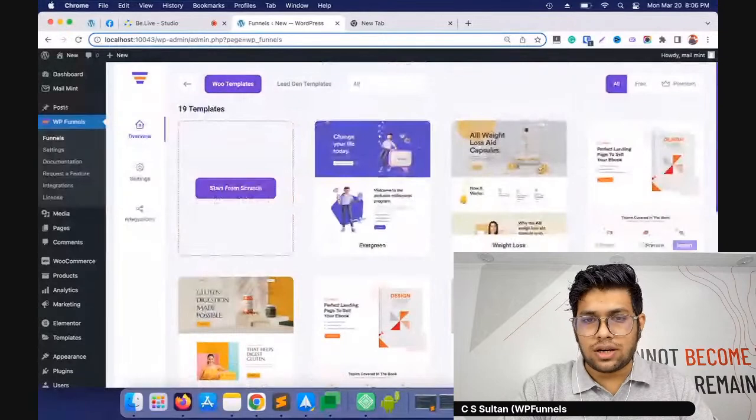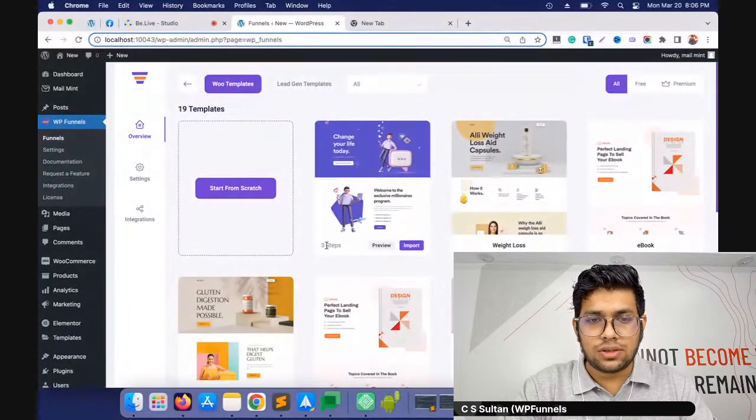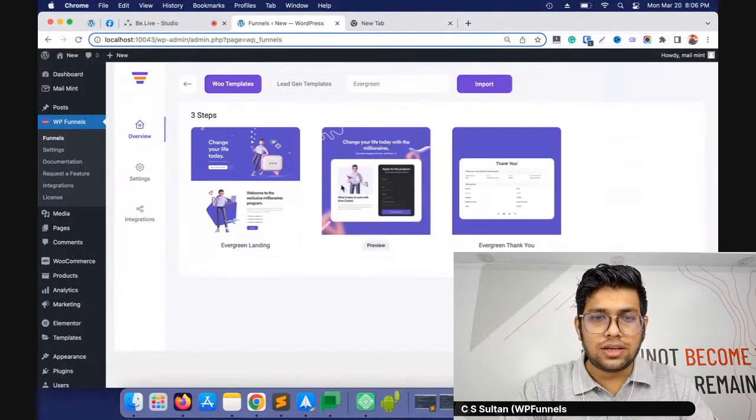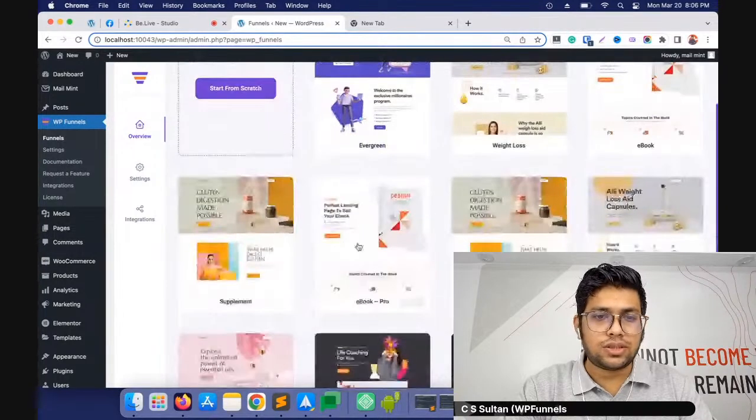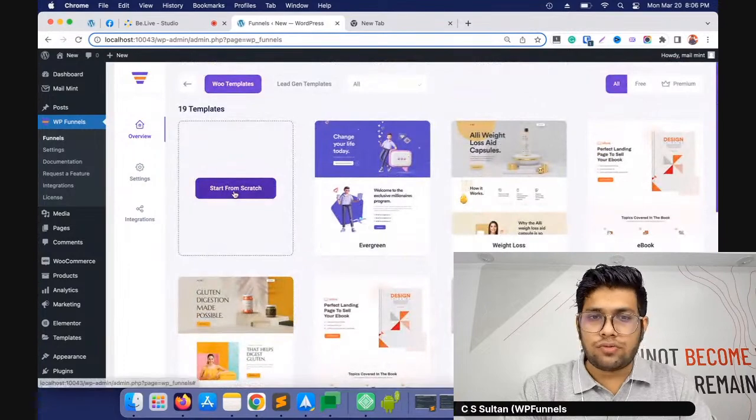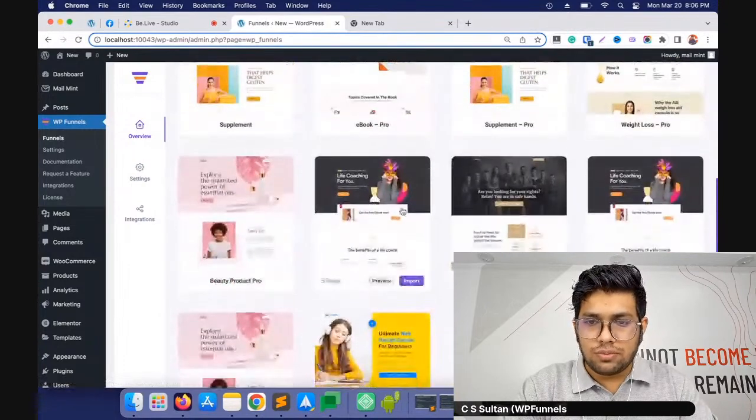Right, each of these is a complete funnel journey. You can see this has 3 steps. If I click on this, it shows me the steps it has. I can go back and choose other templates if I want to, or you can start from scratch. So let me just choose one of the templates here. Let's say I'm just going to choose this one.